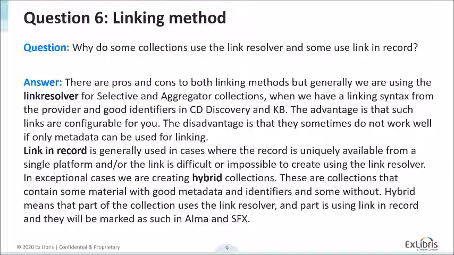When do we choose a collection to link via the link resolver versus the link in the record? So the answer here is that there's pros and cons for each of the two linking methods. Now, we typically use link resolver type of linking and this is terminology from ALMA, selective and aggregator collections. These are collections with portfolios where we have a good linking syntax from the provider and we have good identifiers in the CDI discovery and the KB.